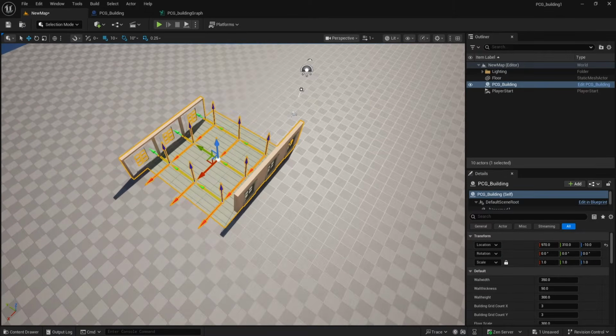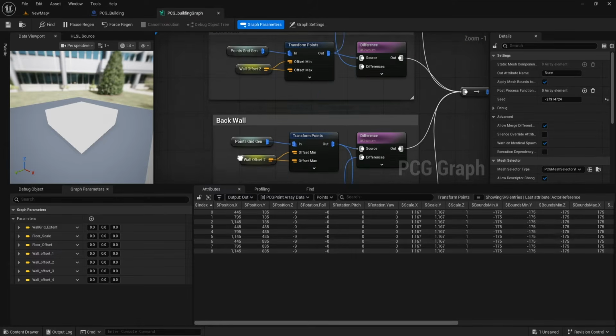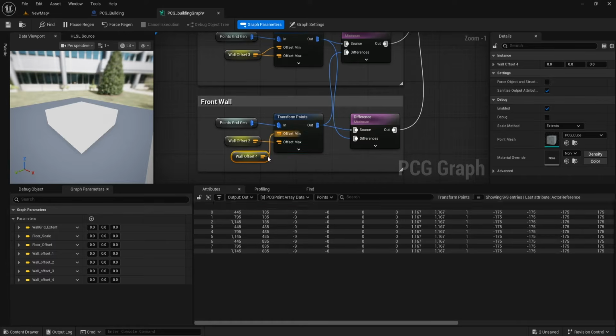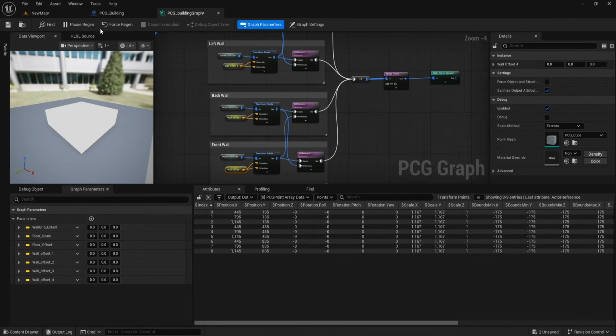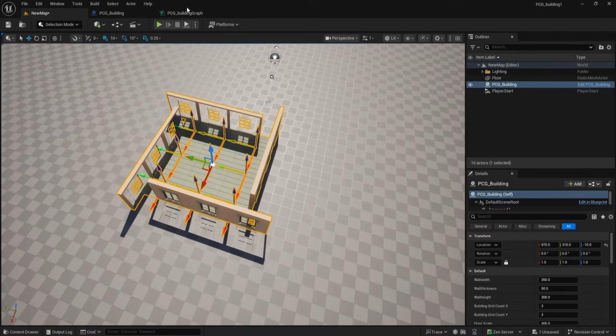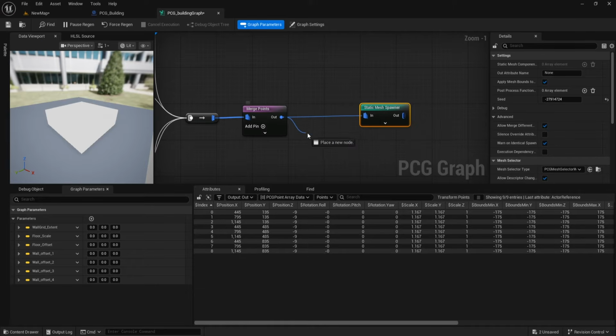In the level only 2 walls are showing. Back in PCG graph, the wall offset nodes were not updated. Replace them with wall offset 3 and wall offset 4 and the four walls will appear correctly. In the level we now have 4 walls and we have to offset them.